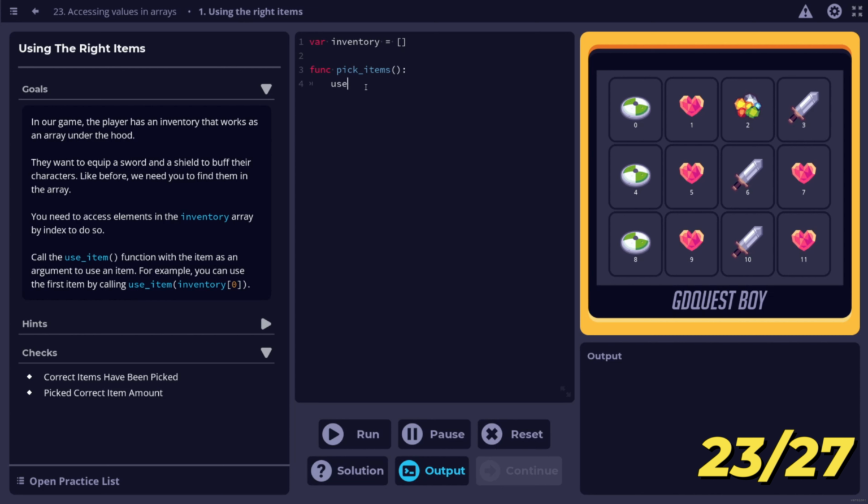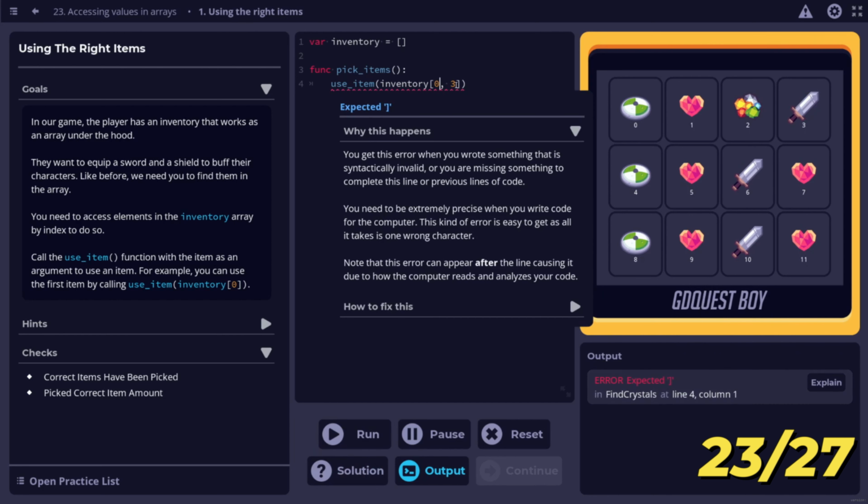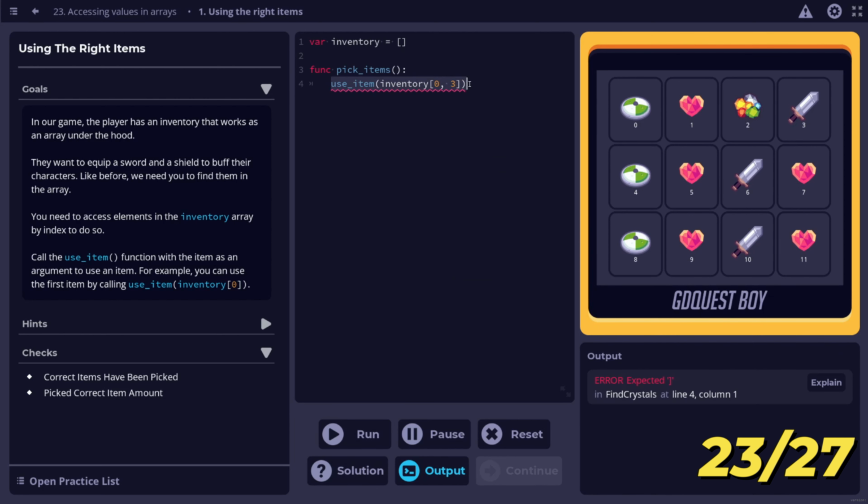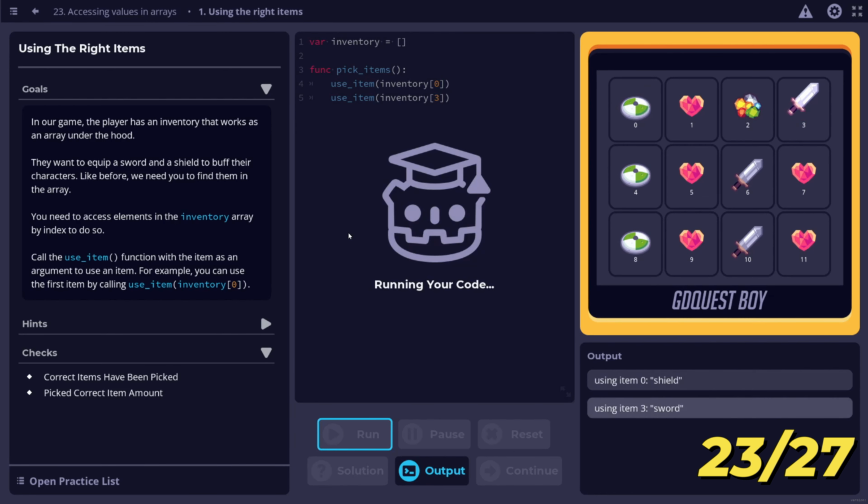We definitely want to use 2 arguments. It doesn't work. So do I need to access them separately? Maybe. Yeah.